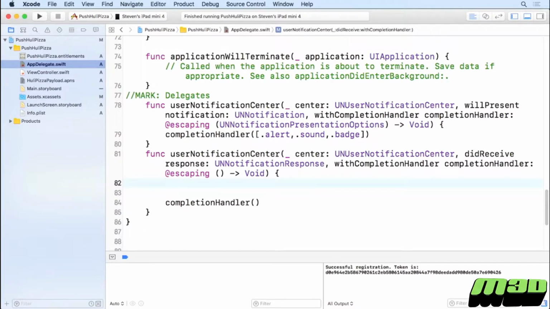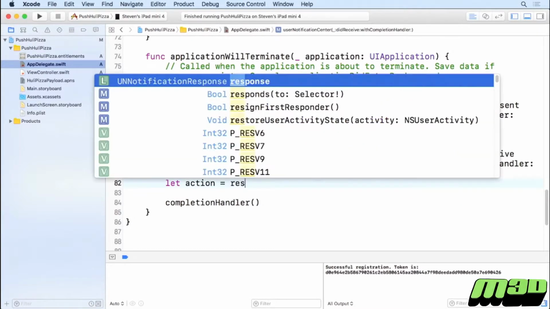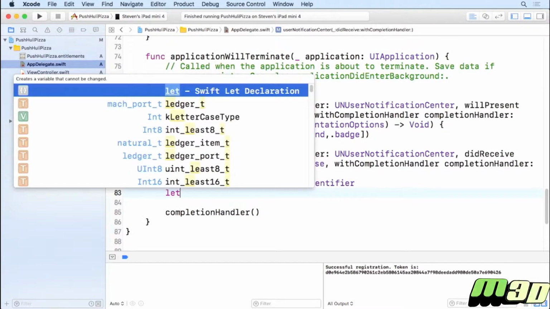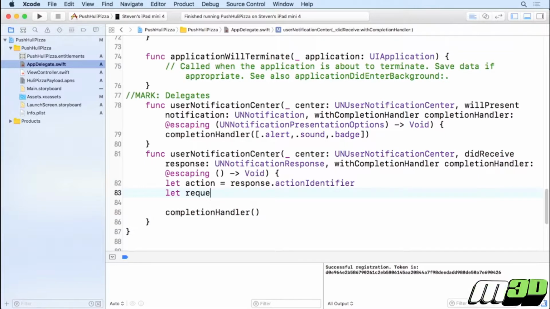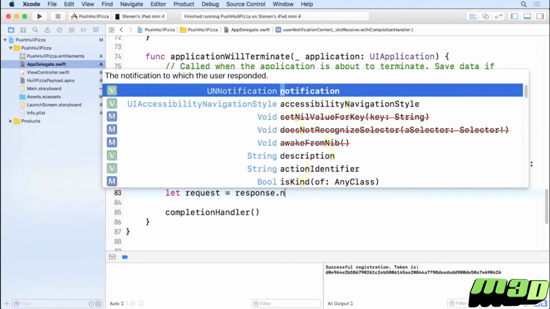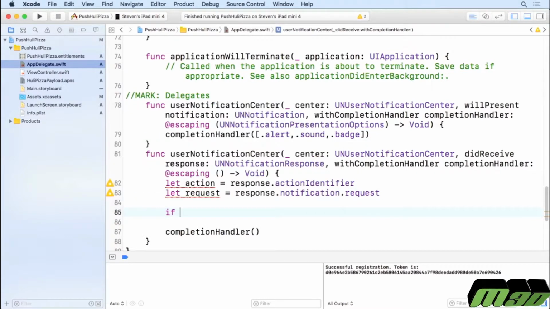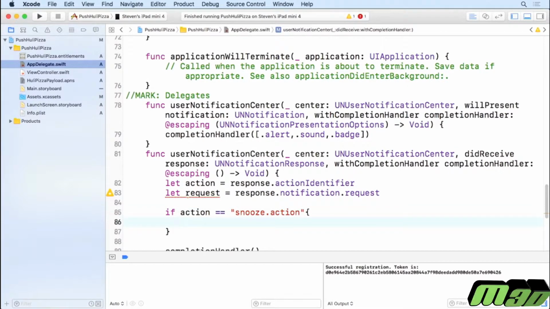So we're going to do let action equal response.actionIdentifier. Let request equal response.notification.request. Then once we do that, now I'll add an if clause to look for a specific action identifier. In this case, snooze.action. Now, our code will convert the remote to a local time interval notification. I'll copy the notification but change the trigger. Make a new trigger with a time interval of 5 seconds and non-repeating.